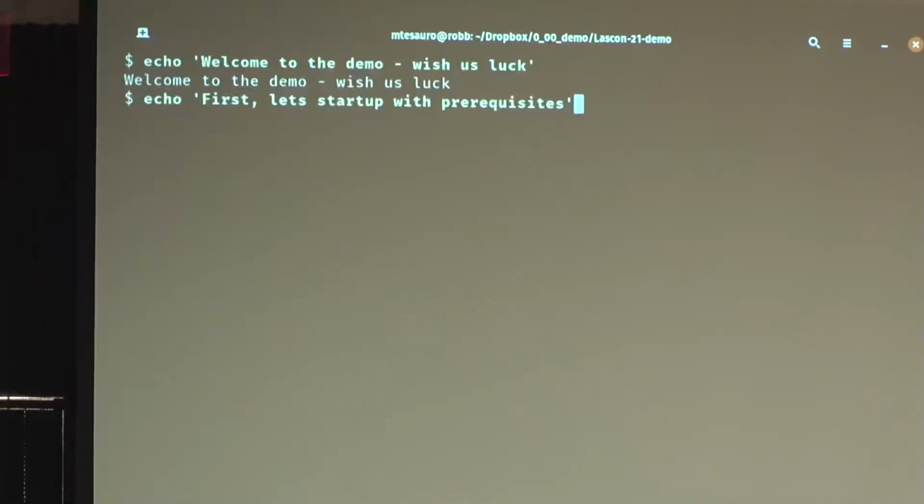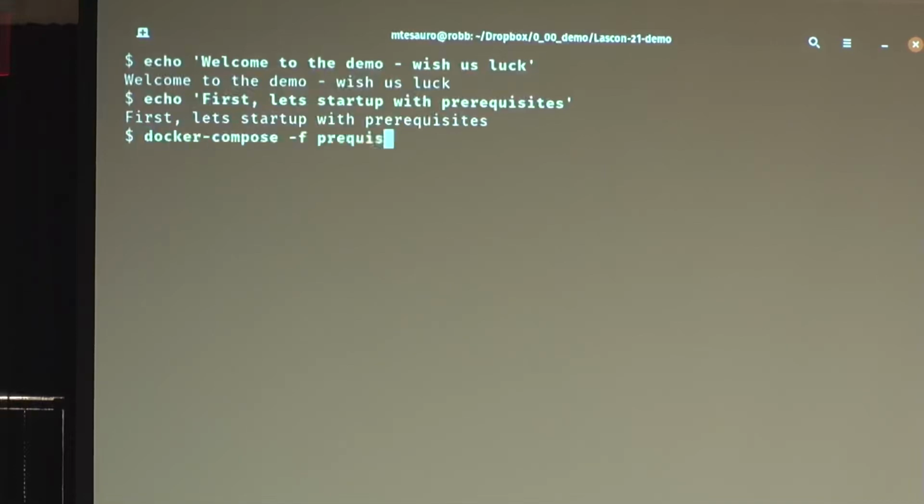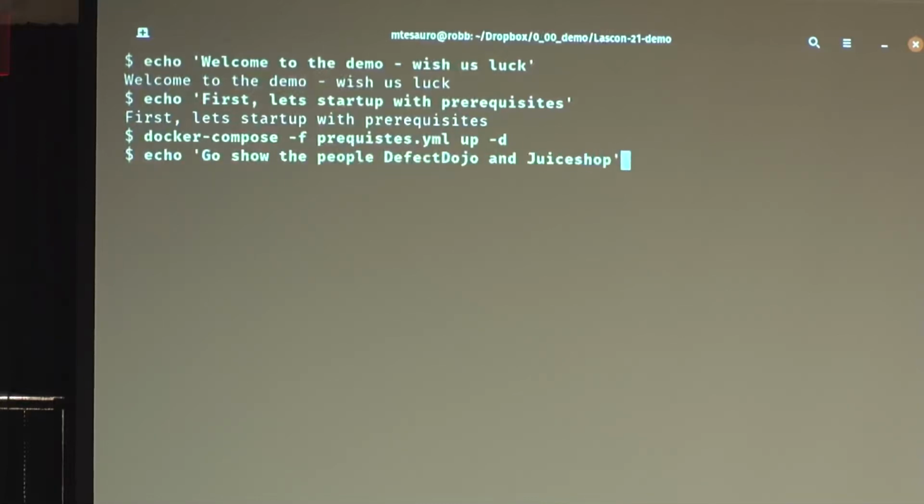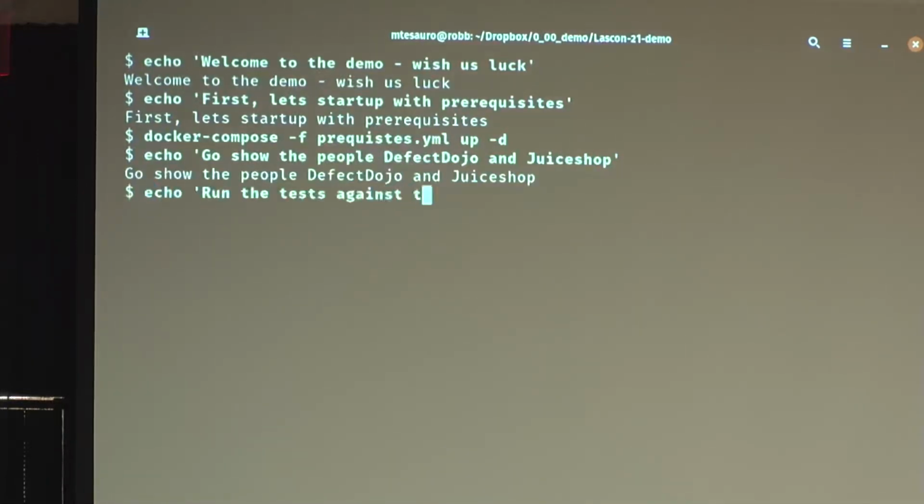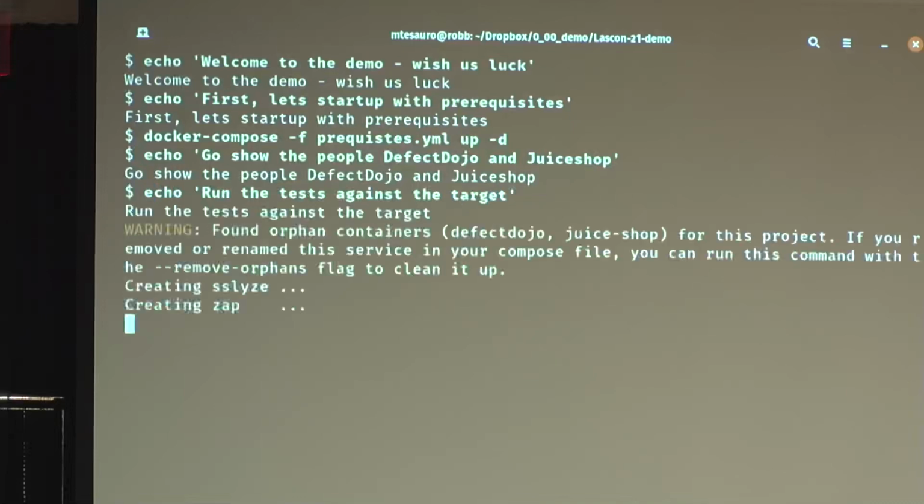So first, let's set up the prerequisites, which I've done already, and I showed you. We've got Dojo and Juice Shop. That's our Docker Compose to fire those up. Okay, let's go show people. This is to remind me to show you that, which I already did. So let's run the tests against those targets.